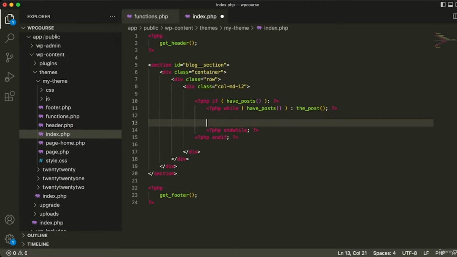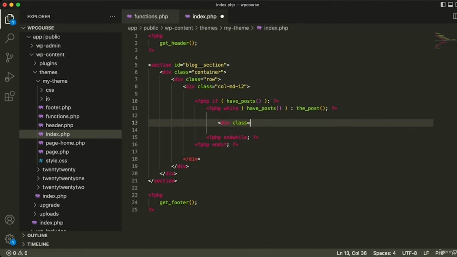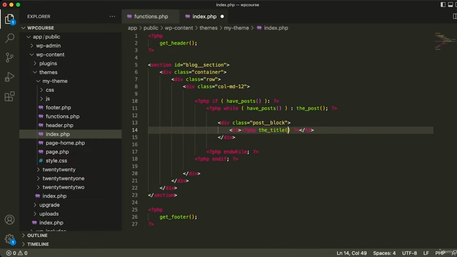So now I'm gonna build a block that's gonna show information about the current post. It's gonna be named posts blog. Okay, and here we're gonna show the title of the post. And if I want to show the title of the current post in the post loop, I'm gonna call the function that is named the title.